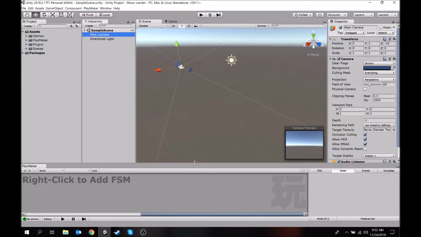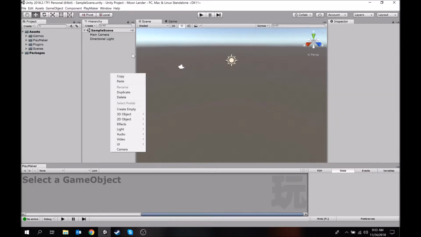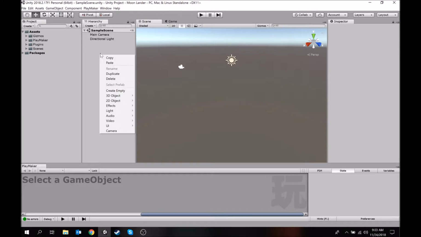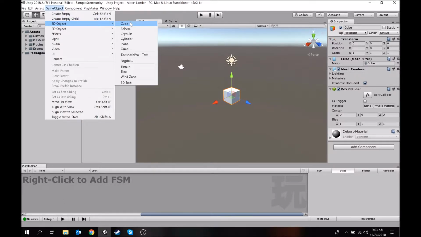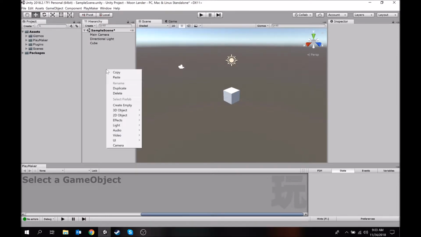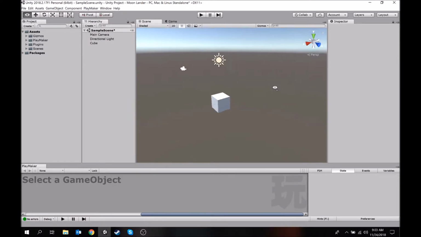Okay, so let's add some objects to our scene. Since this is going to be a lunar lander kind of game, let's create a rocket. So I'm going to do that first by right-clicking in this window, finding 3D object, and then find a cube. By the way, you can also do that up here under Game Object, 3D Object, Cube. You can also just right-click here in the hierarchy if that's faster for you.